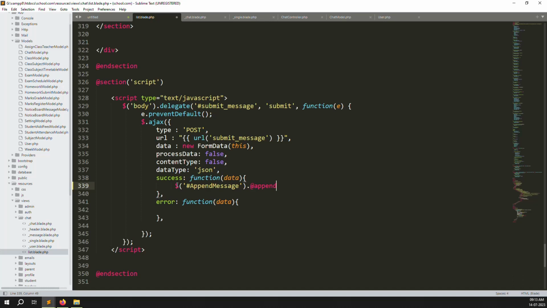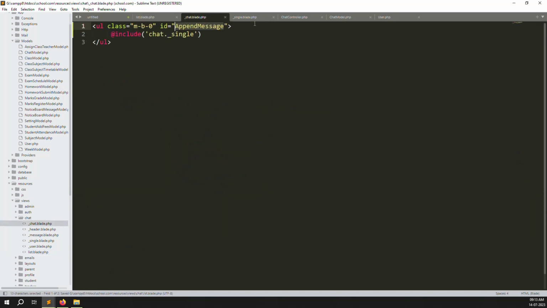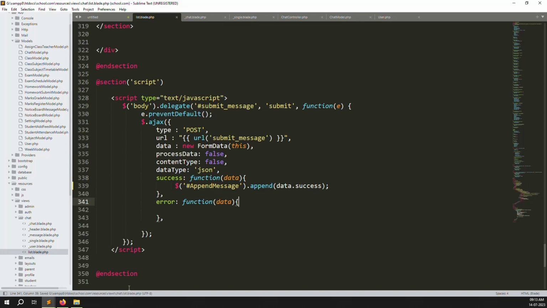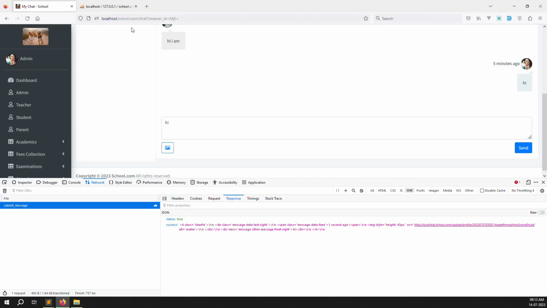append data dot success, because inside data we can get a success, like a JSON variable inside. You can see it, I can show you this success we can type here. Okay, so let's go back again and check whether it's working or not.